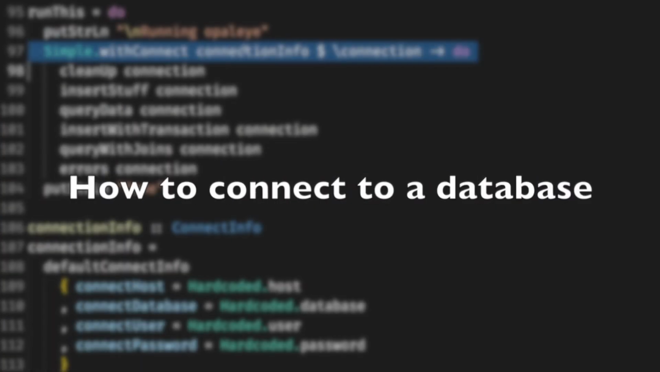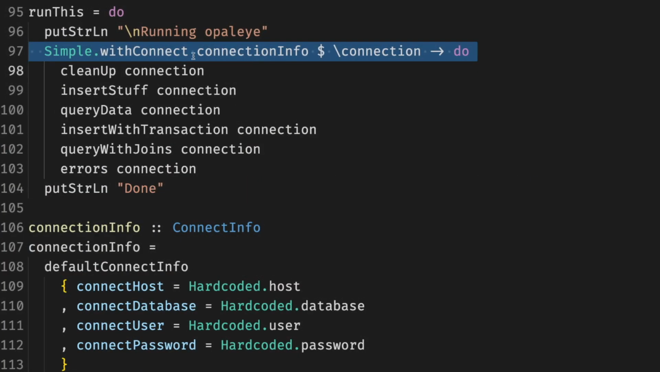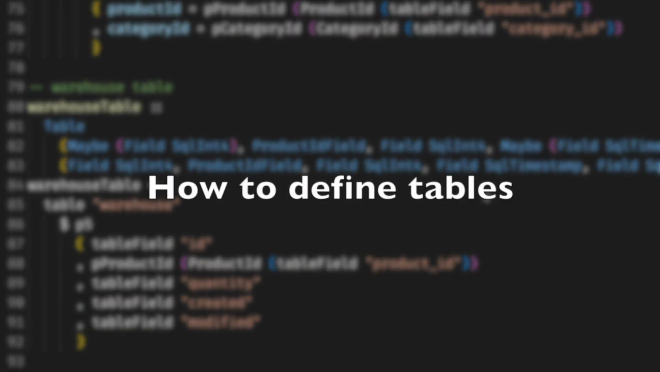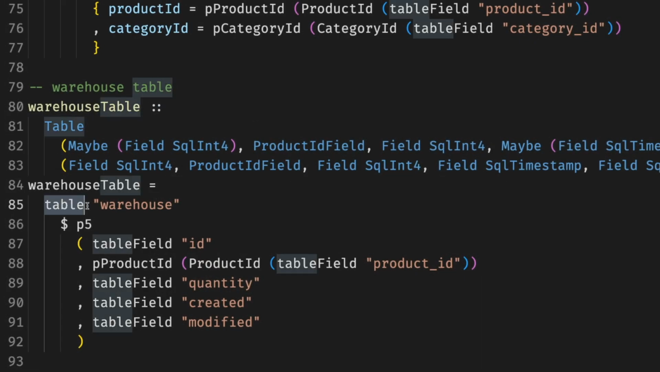So to establish the connection, we use postgresql-simple right away. Here's a reminder. With connect, connection info, pass all the stuff, get the connection, do the rest. We define a table using the table function. We specify the table name and type of fields.